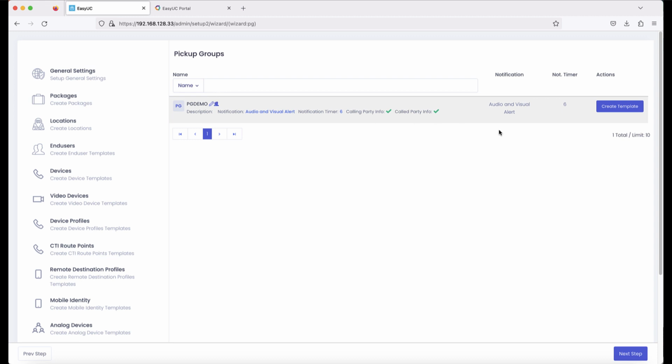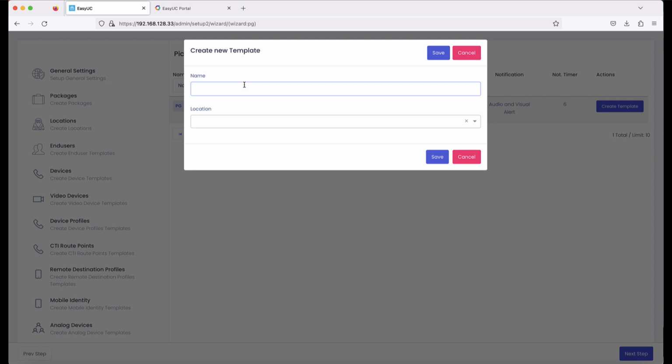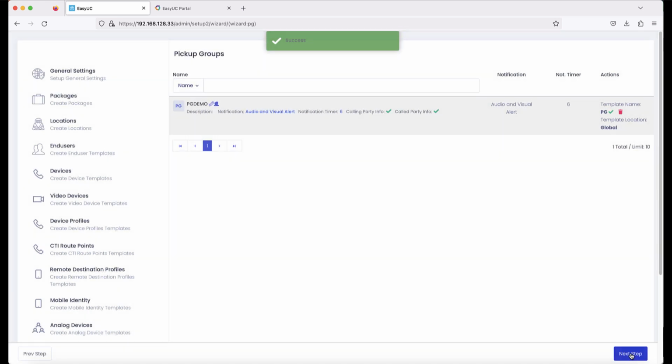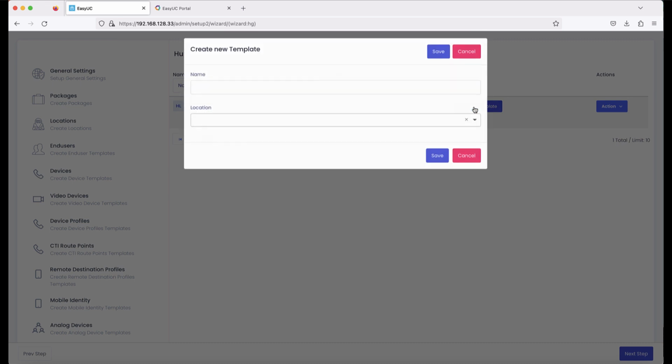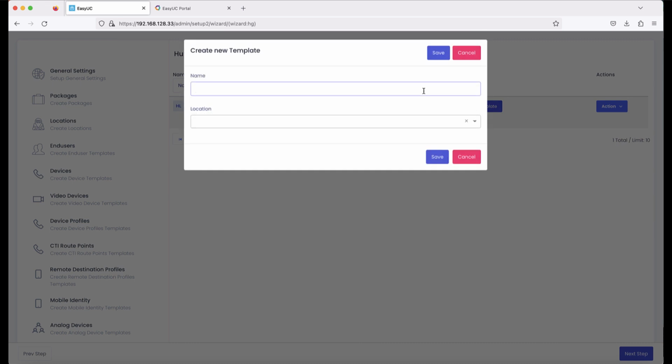The same principle applies to the presentation of the takeover group. If you have defined that the number range is in the global location, the template for the takeover group should also be in the global location. The same applies to the Hunt group feature. If all groups use the same partition, the template can be moved to the global location. This also makes it easier to set up.